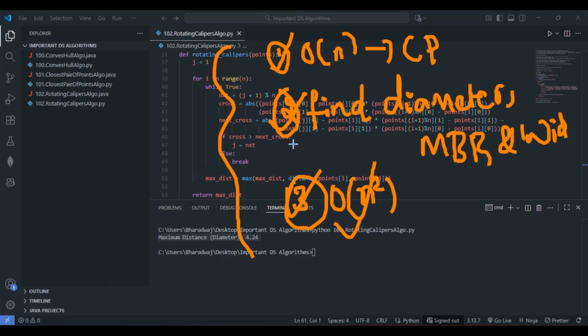Now let's do one thing. What algorithm shall we discuss next? Let's go with sweep line for segment intersection, or you can call it line sweep for the segment intersection algorithm. For now, this is it.